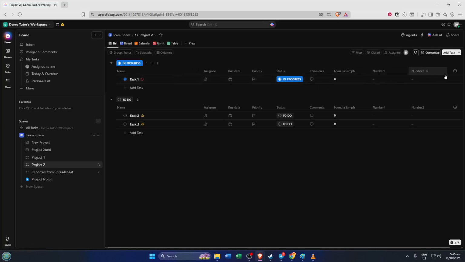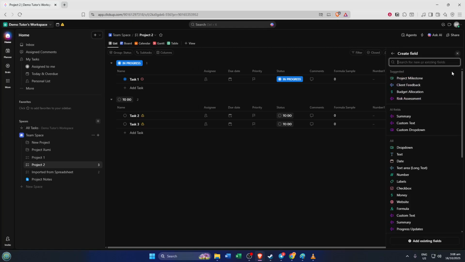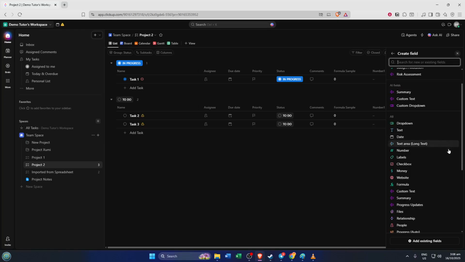Next, look towards the right side of your columns. You'll spot a little plus sign or an Add Column option. Click on it. This opens up a menu where you can add different types of fields to your tasks, super handy for customizing project views. Take your time here, don't worry if you need a moment to find the correct spot.